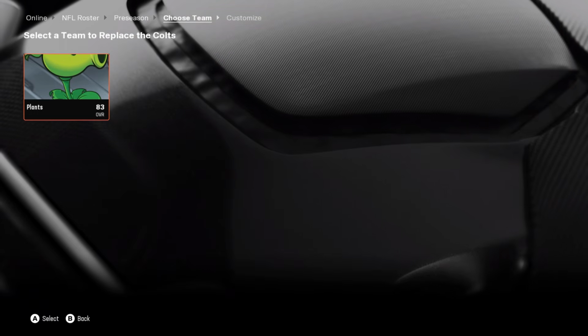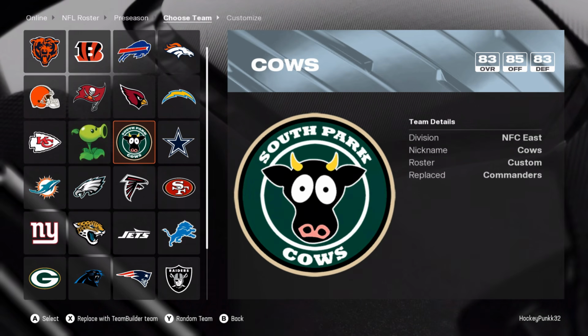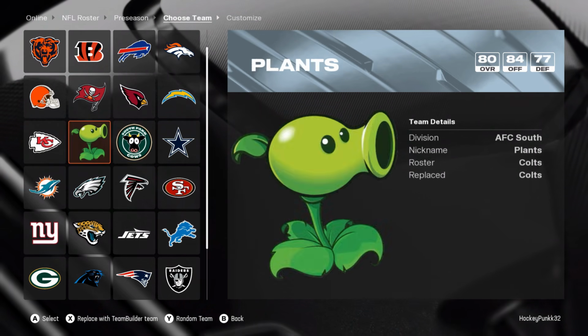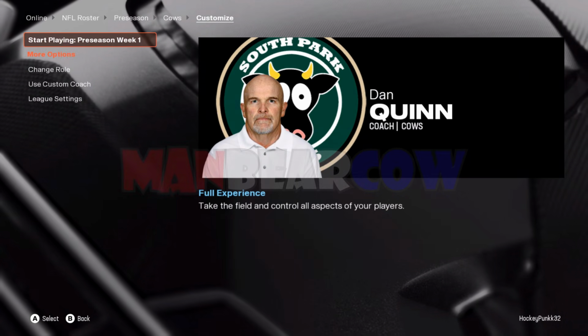And you can swap out all 32 NFL teams with your own custom teams, so you can create your own customized league if you like. Now you are ready to play franchise mode with your own custom NFL team.